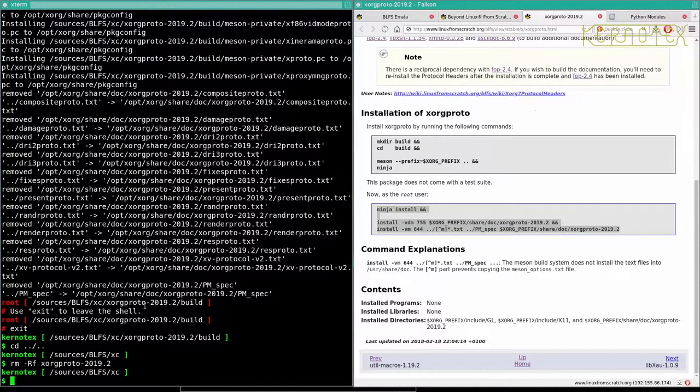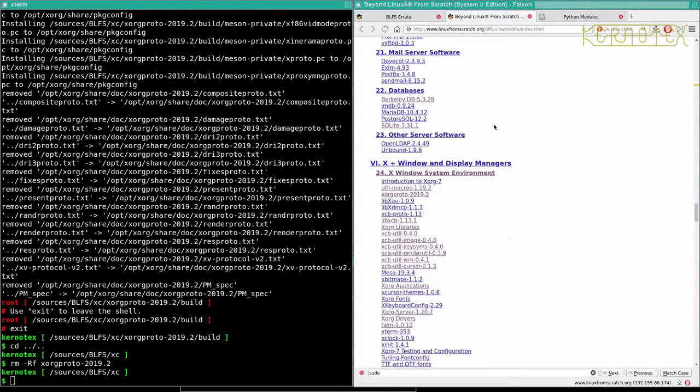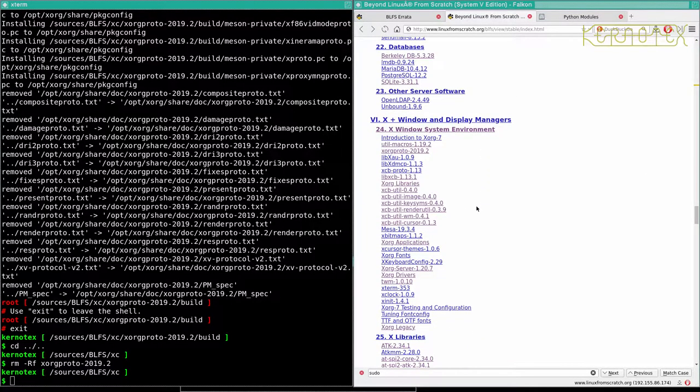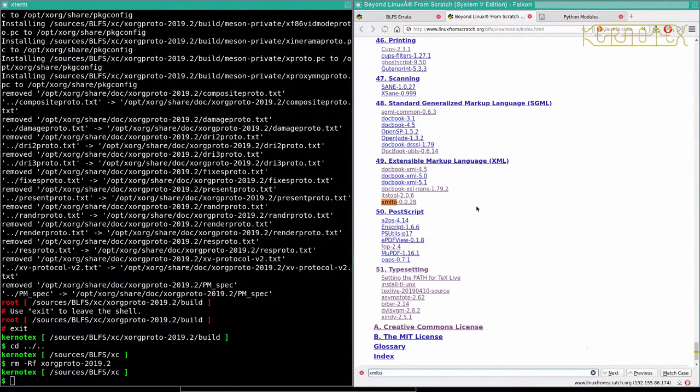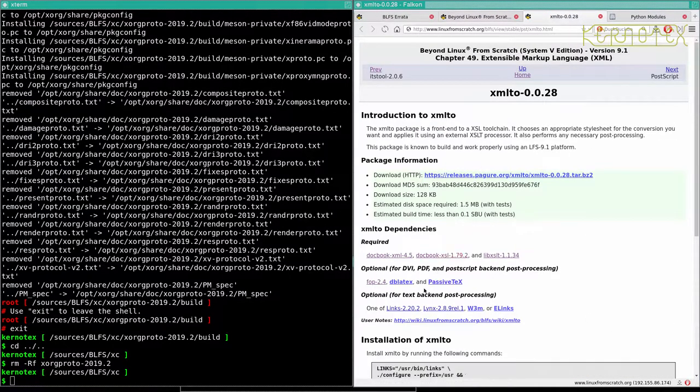The next one I've got is XMLTO. So I'll have to find that. So that's that one. Oh, I should be marking these off as well, shouldn't I, on the list, just making sure they've gone. Yeah, that one has. So XMLTO. We've got links.